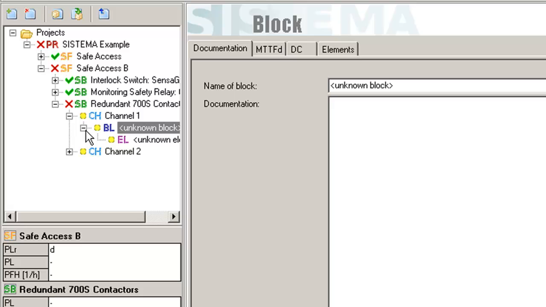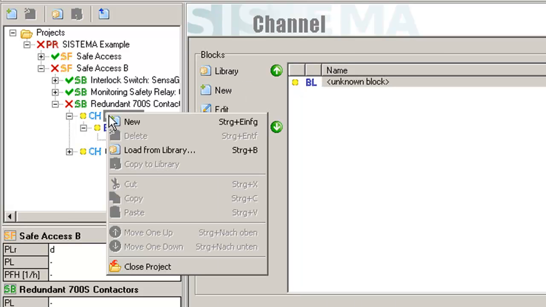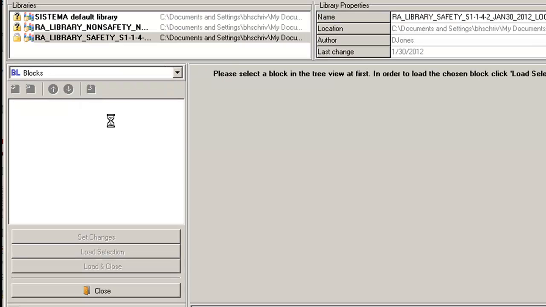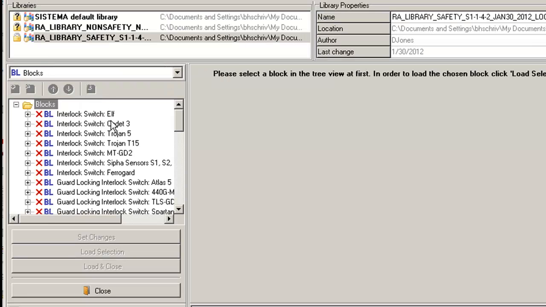Now we will add the contactors as blocks. Right-click on Channel 1 and select Load from Library. Notice that this time the library view opens with the Blocks folder open. These are safety-rated components used at the block level, which is generally an indication that the device does not do its own diagnostics. We click on the BL Control Relay 700S-CFB-Mechanical from the list of components.